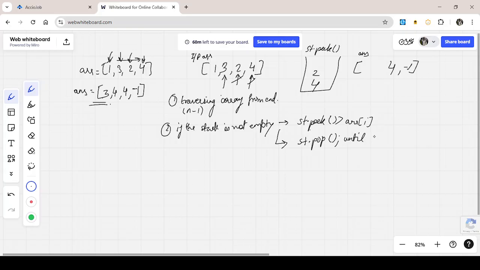until arr of i is greater than or equal to st dot peek, correct? So we will see the arr of i. arr of i is 3. It's greater than 2, so we will pop this element. Now arr of i is 3 and st dot peek is 4, since that element is removed. So this condition is false.